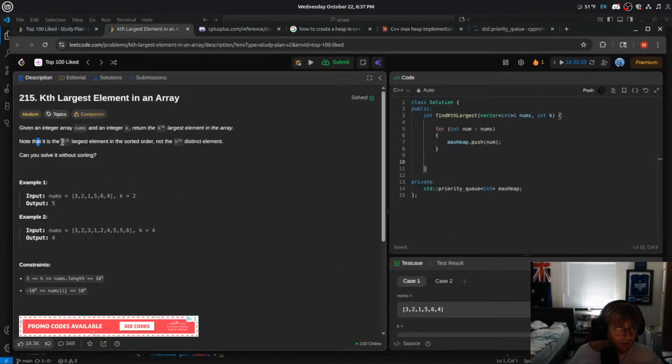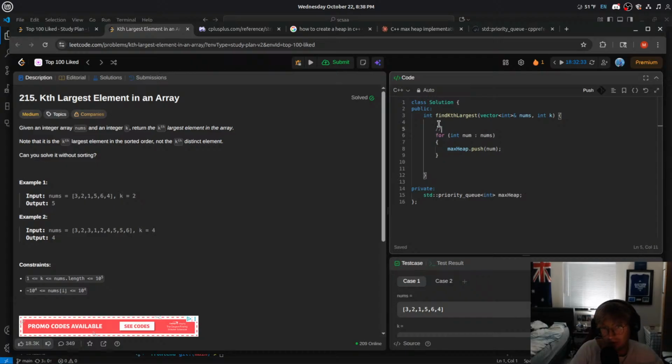The kth largest element. Note that it's the kth largest element in sorted order, not the kth distinct element. So really, we just keep popping until k is equal to 2. I guess this just puts all the elements in. So with a max heap, we should just keep popping, right? So we would do, well, while k is greater than 0, we continue popping, right?